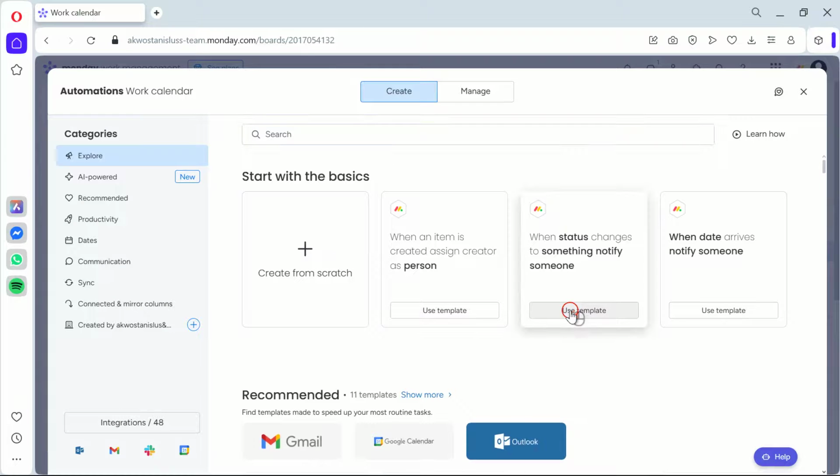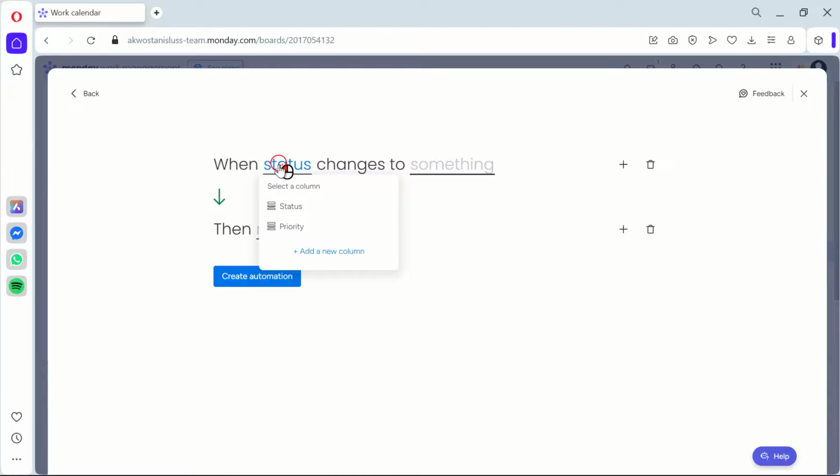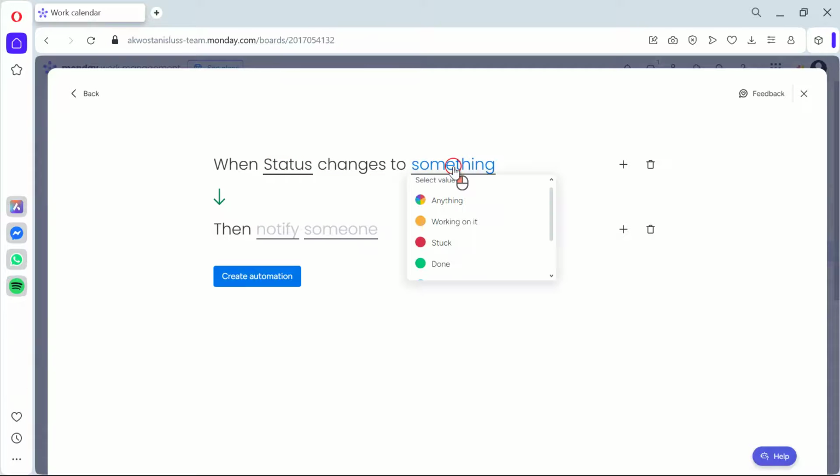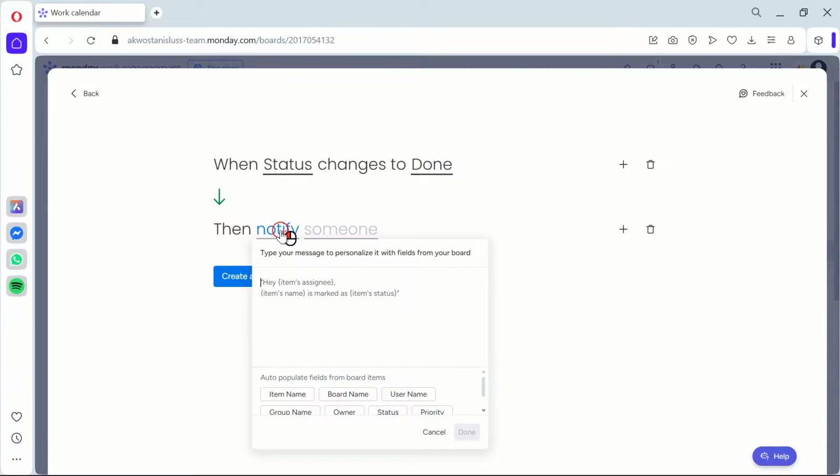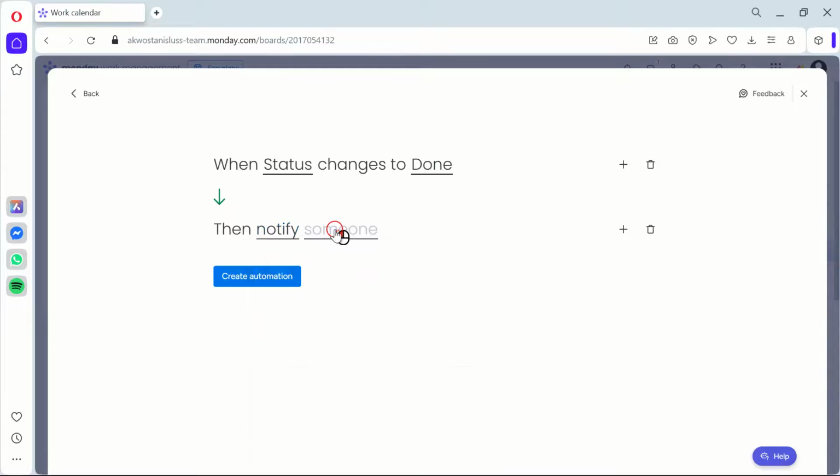Now, let me explain why this matters. Monday.com, when used effectively, can streamline your editorial process, foster collaboration, and improve overall productivity. It's a powerful tool that allows you to visually manage your workflow and keep your team in sync.